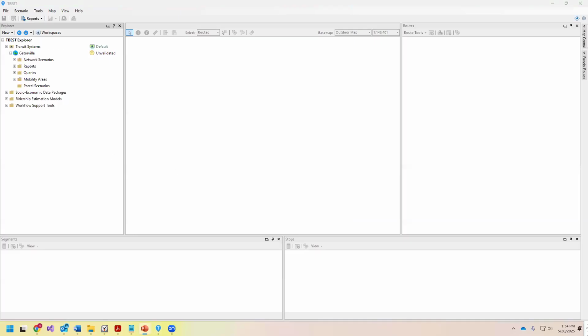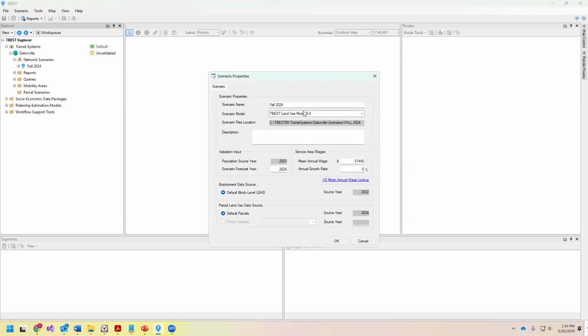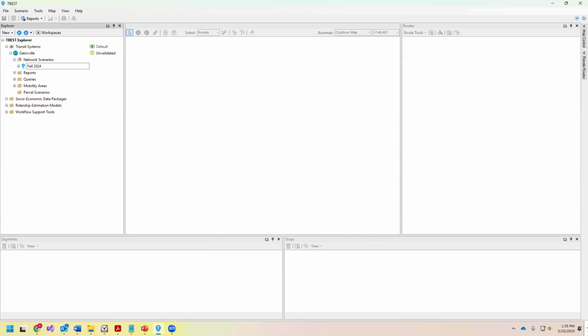All right, next is part three, verify the base scenario properties. We're going to right click on our Gatorville Fall 2024 and go to the properties for it. We have our Fall 2024, our TBEST land use model 5.0, that looks good. 2024 is the forecast year and the mean annual wages is set to 61,445. That looks good, 0%. We have our LEHD block level data and parcels set. All of this looks good to me. If you needed to update any of this, you can, of course. But for right now, we're going to leave it and we'll say okay, we're just verifying.